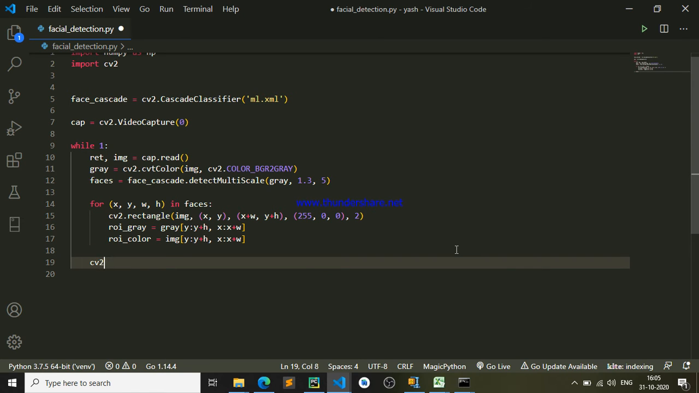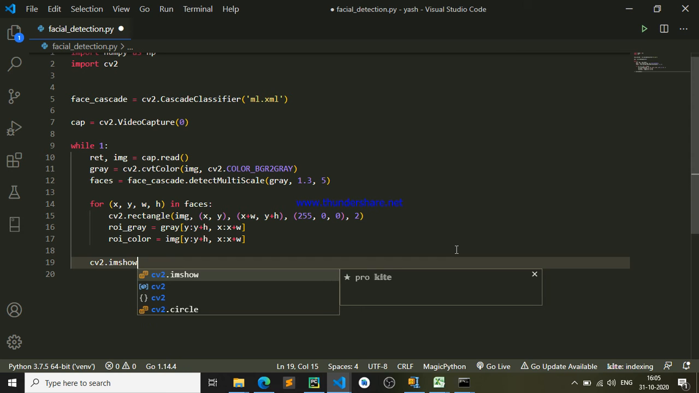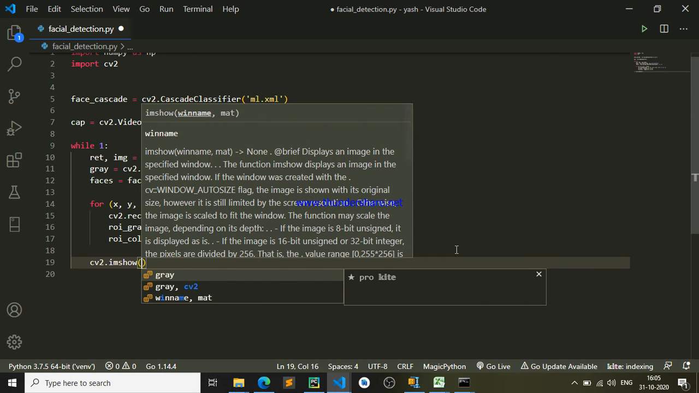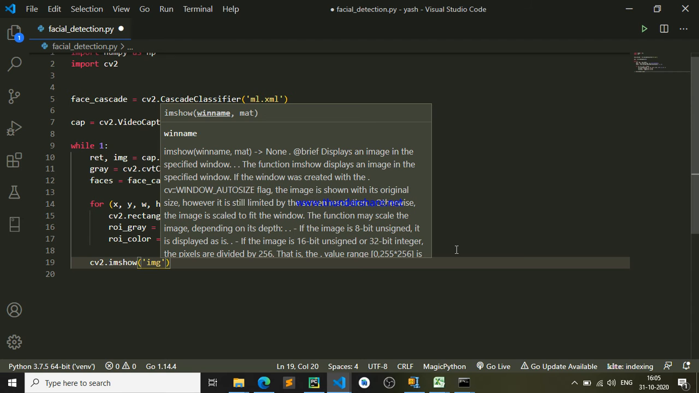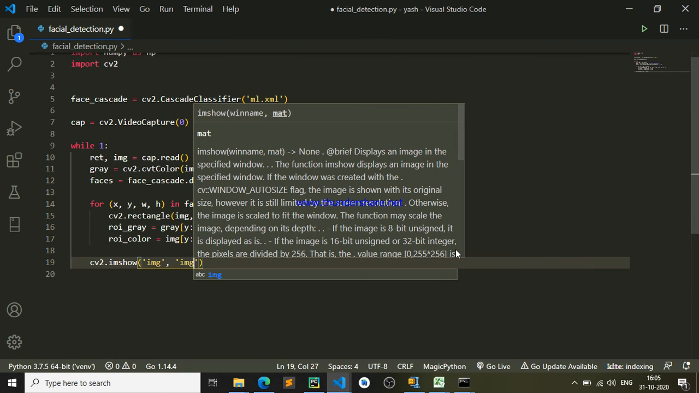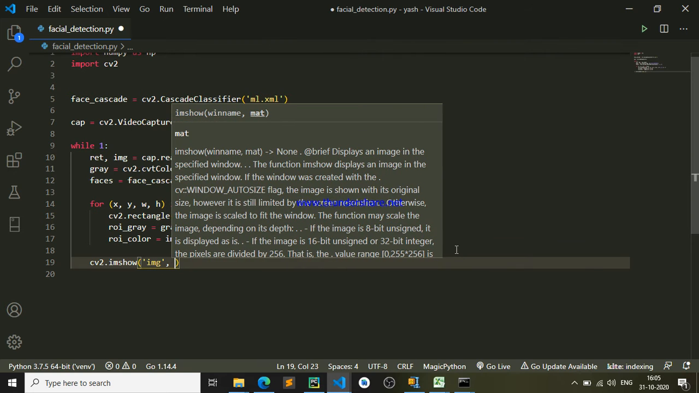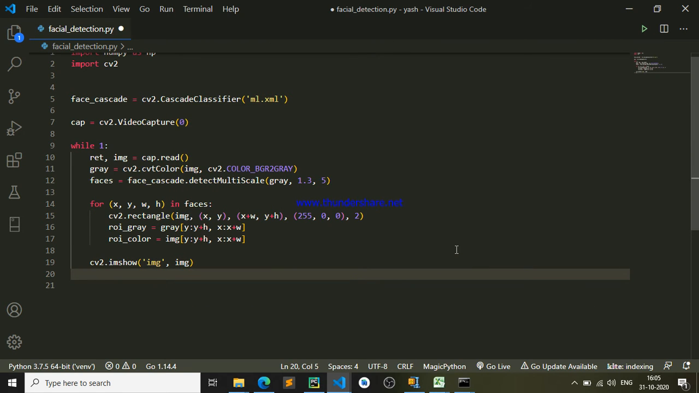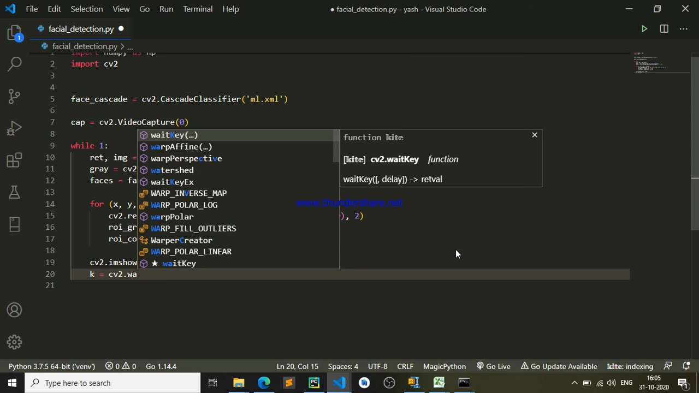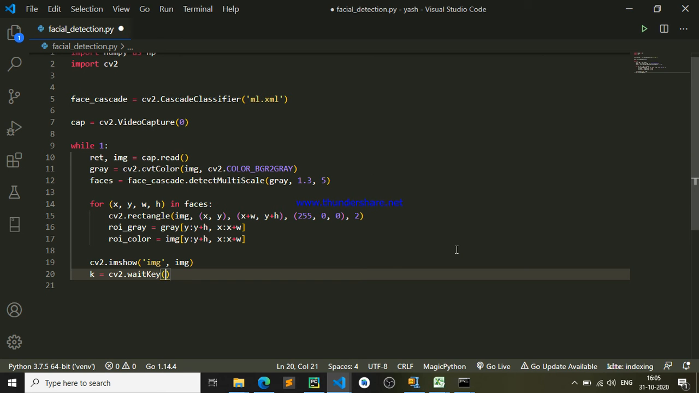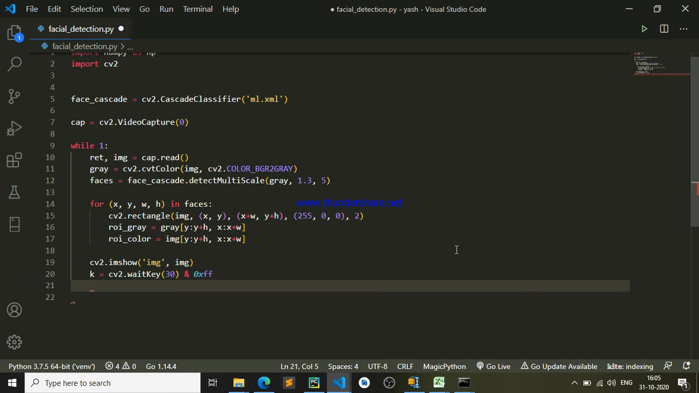And now we want to show the video. So we type cv2.imshow, and just image. Then k is equal to cv2.waitKey(30) and we put this ampersand 0xff. This just specifies how we want to break out of the loop.